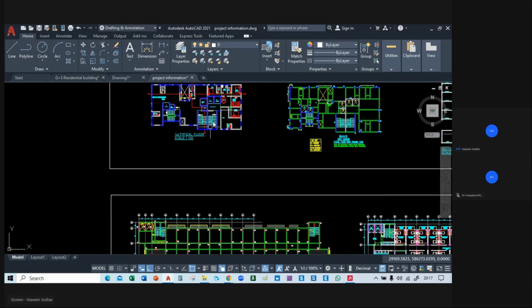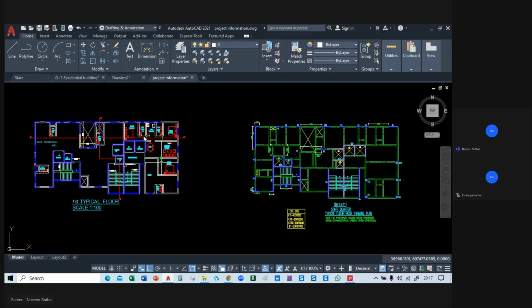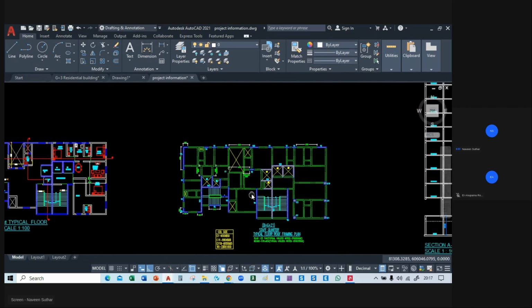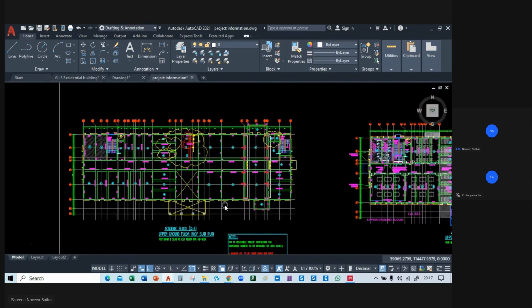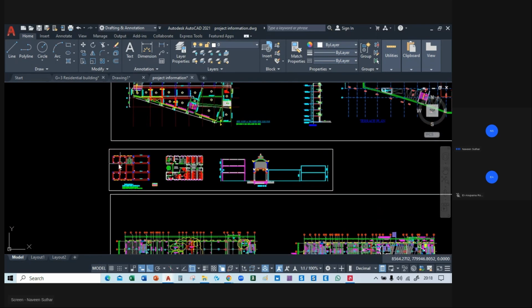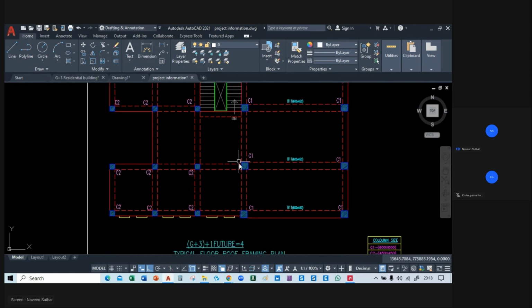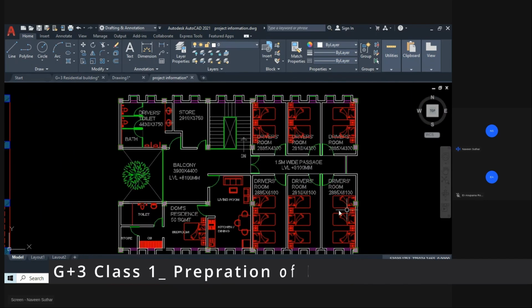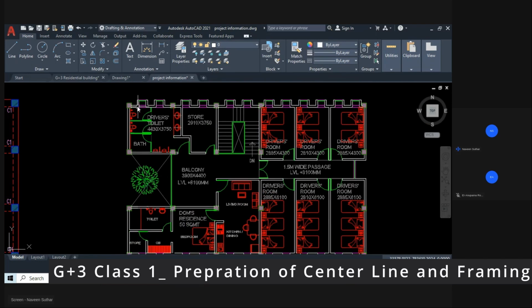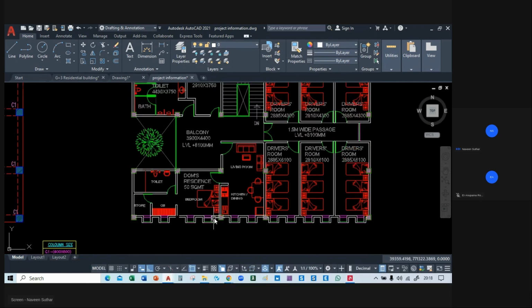So these are the complete walls, I think. Here you can see we have provided a column at each corner. So this is the architectural layout, and you can see we have provided the column at each corner.